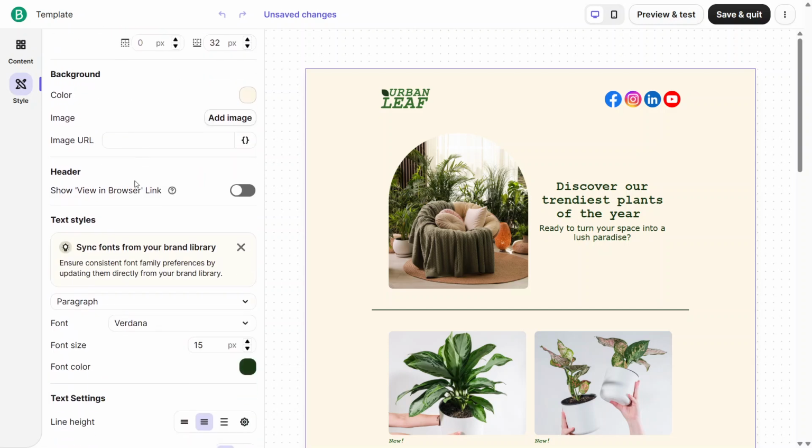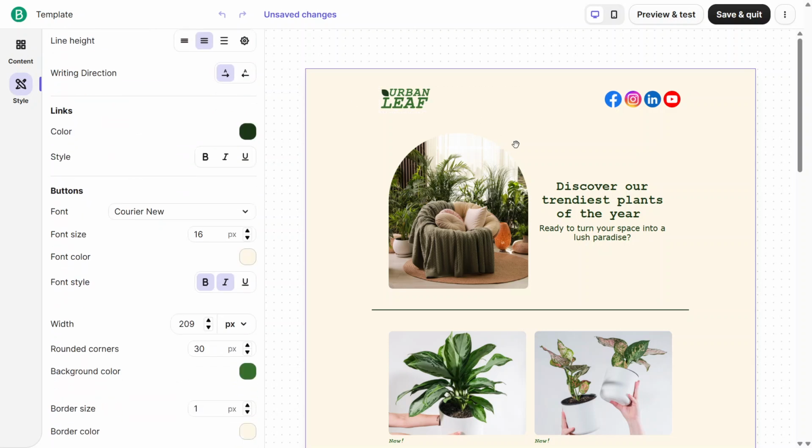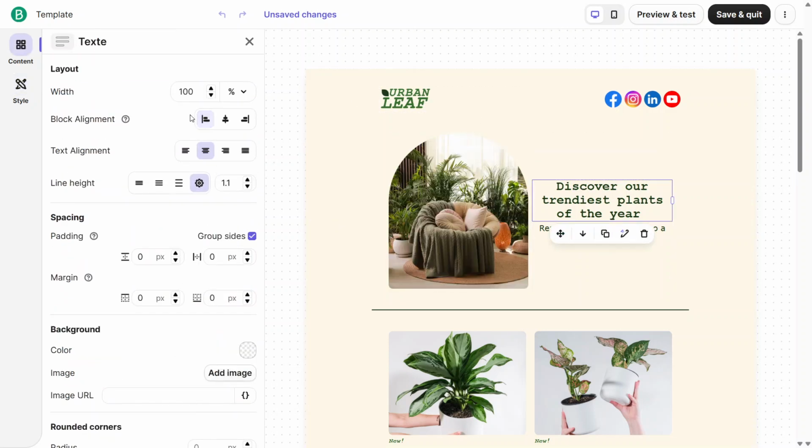To edit any existing block, click it in the live preview. Its settings open on the left. You'll also see icons to move, duplicate, or remove that block. When you're done, click Save and Quit at the top right. Your template is now saved and ready to use in your campaign.